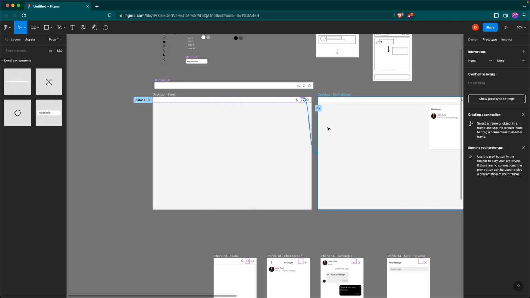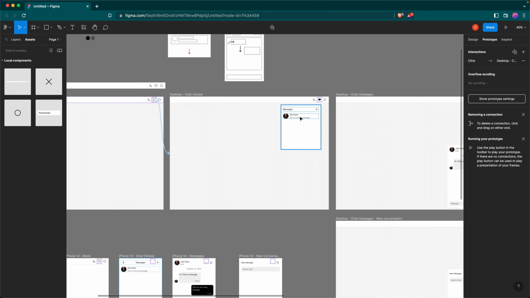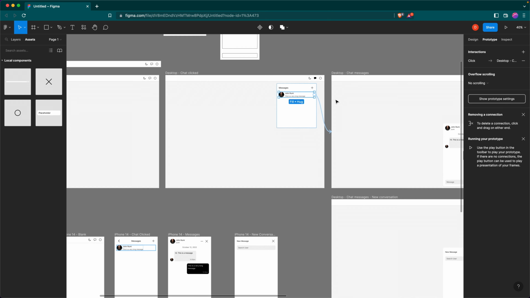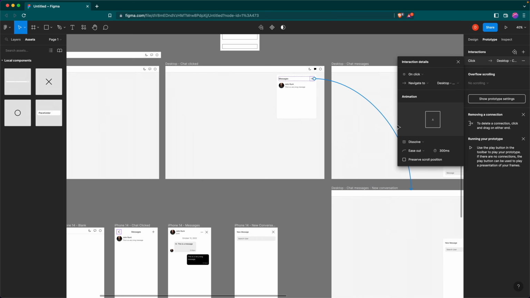So if we click on this guy, we're going to dissolve animation into chat clicked. If we click on this conversation, we should go to chat messages. If we click on this plus sign, we should go to new conversation.